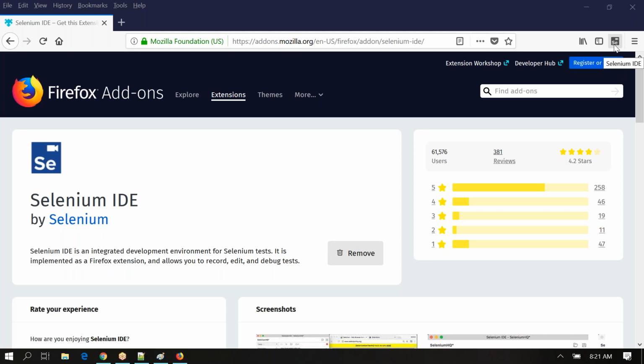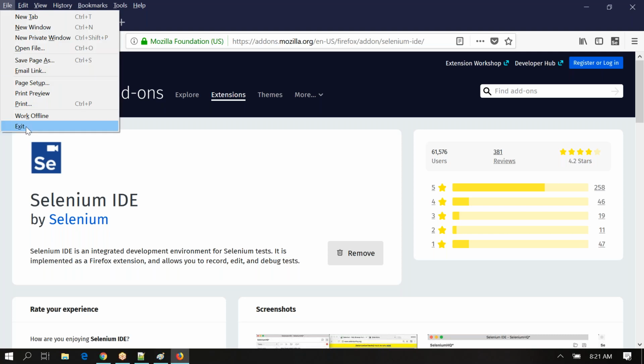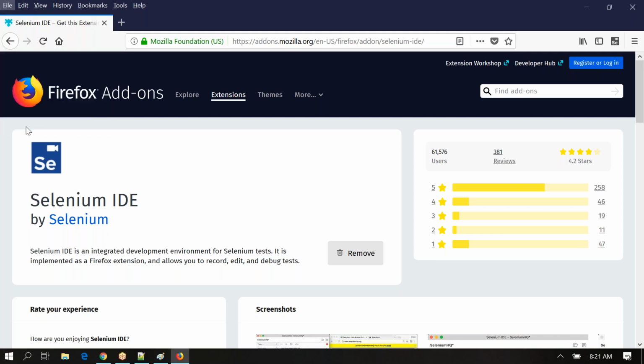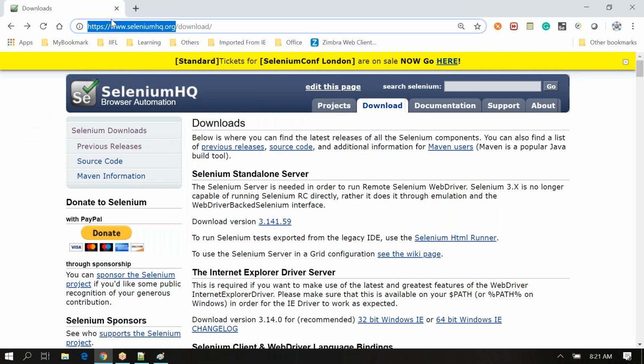Sometimes people come back and say, Abhishek, I have installed IDE, but I am not able to see it. So in that case, I tell them to restart the Firefox. If I say restart, don't close it directly. It may not be a restart. If you want to restart, go to File, Exit. It will completely close everything, all the sessions of the Firefox.